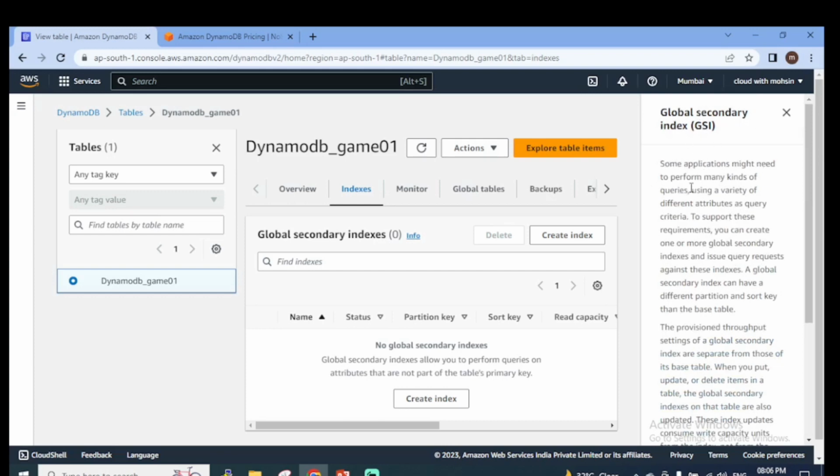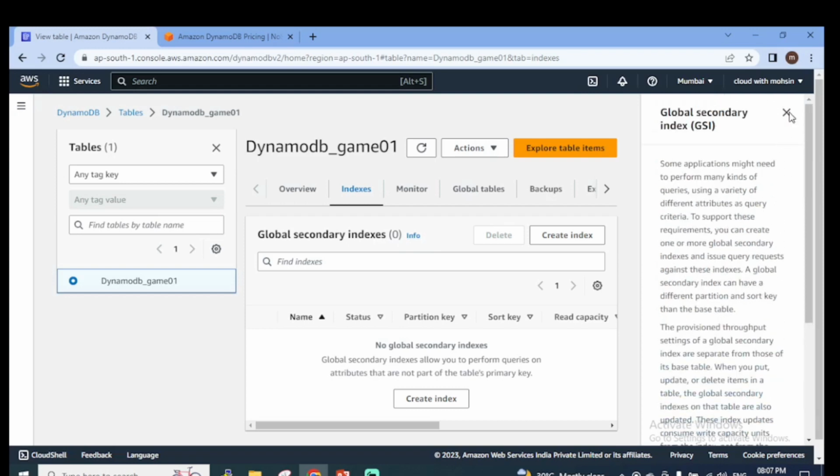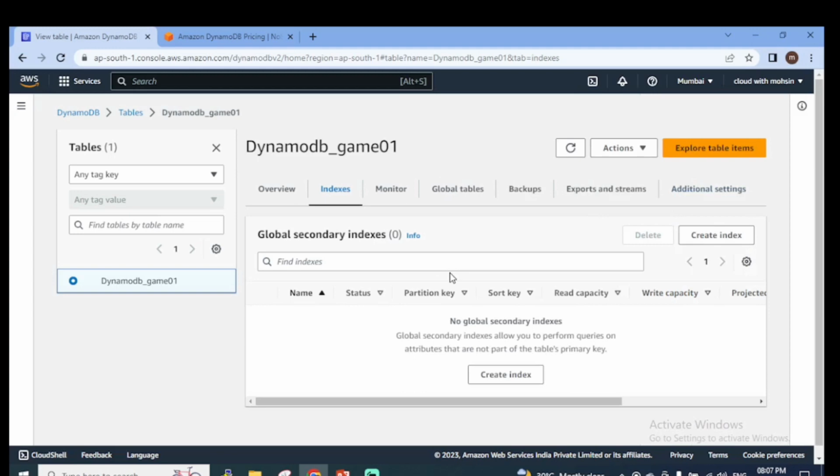Some applications might need to perform many kinds of queries using a variety of different attributes as query criteria. To support these requirements, we can create one or more global secondary indexes and issue query requests against these indexes. That is the significance. And when we use global secondary indexes, the secondary index updates consume write capacity units from the index, not from the base table. It means it's not going to use the write capacity from this table, but from the global secondary index, from there the write capacity will be utilized.